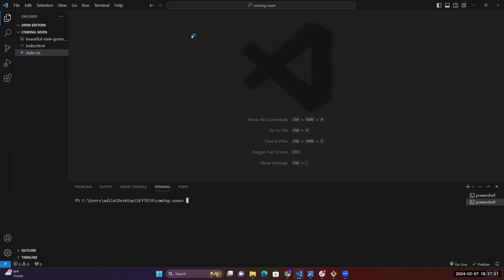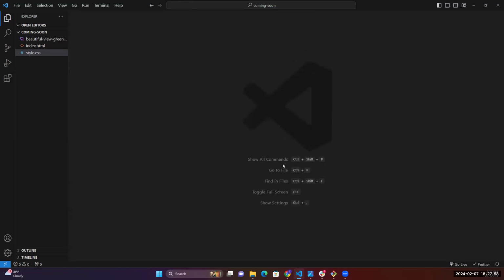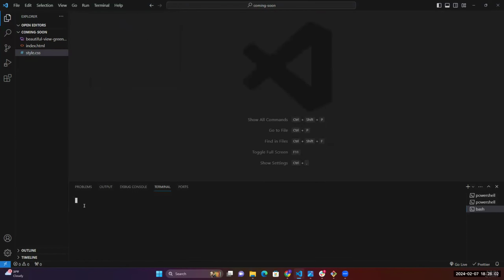Yep, and then close this PowerShell. You can close both of them. And then click terminal again, new terminal. See, now it's opening in the bash. So this is opening in Git Bash. So now you can type that command.